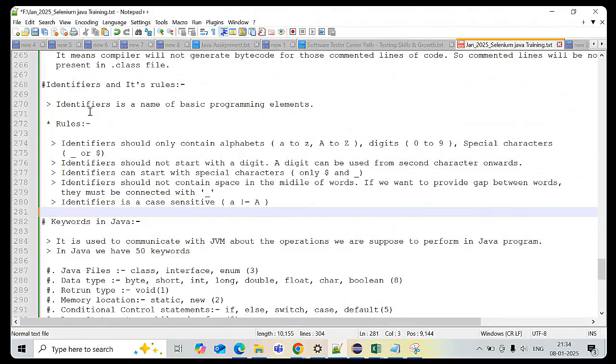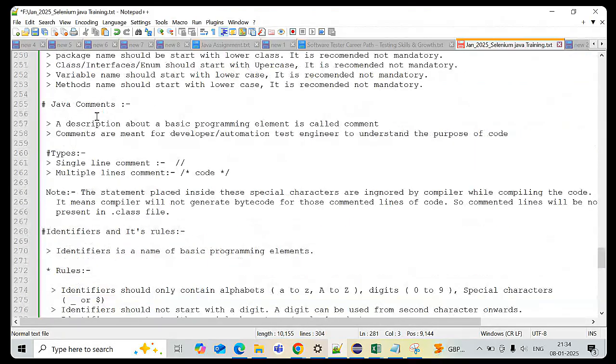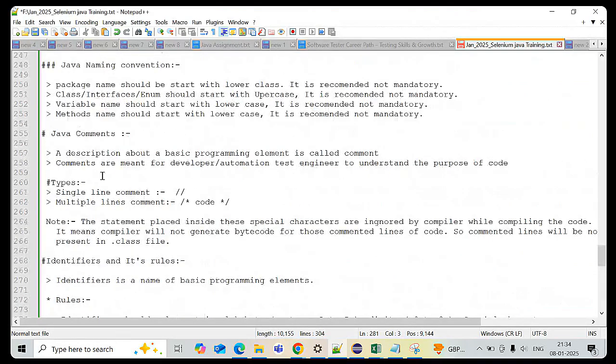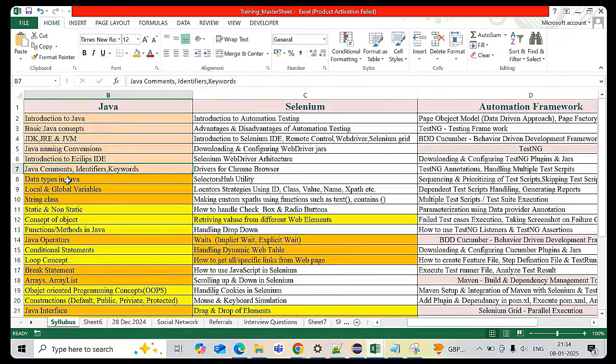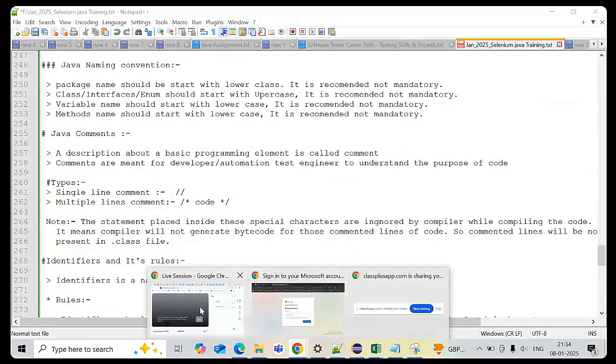Rules for identifiers, types of comments, single line comments, multiple line comments, how to comment, and naming conventions, these things we covered in the previous class. So coming to our syllabus part, Java comments and identifier keywords are completed. Now data types in Java. What are the data types we have? Primitive data types and non-primitive data types.